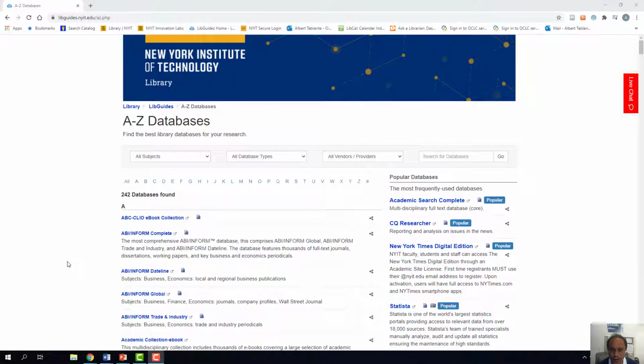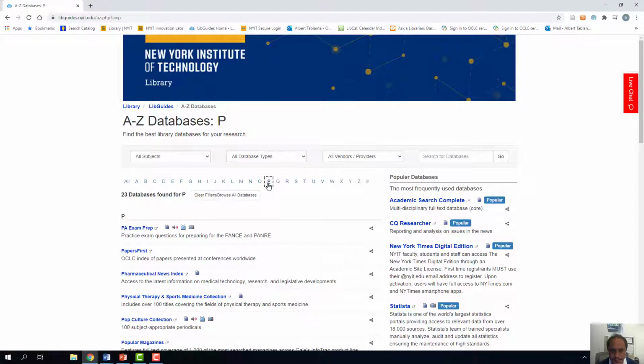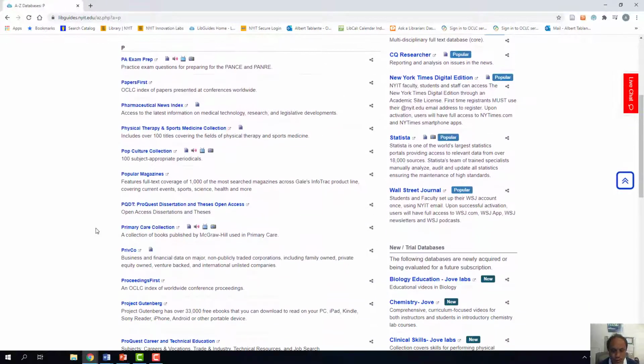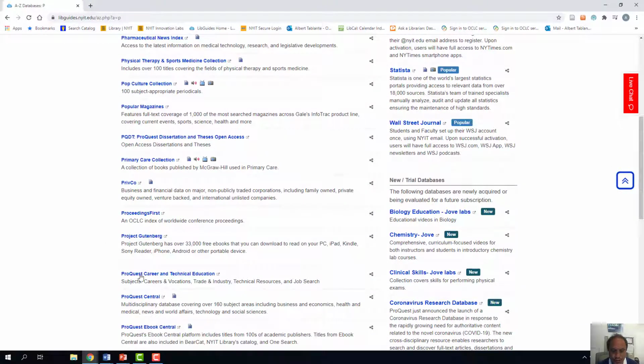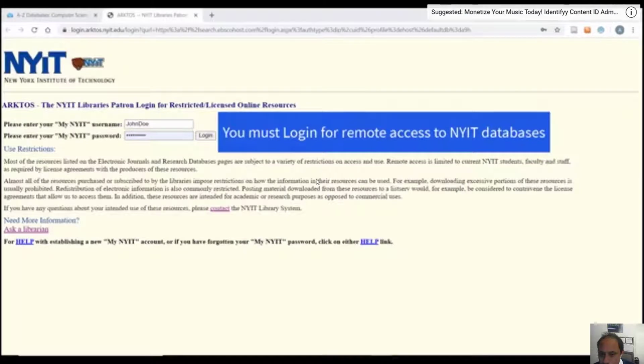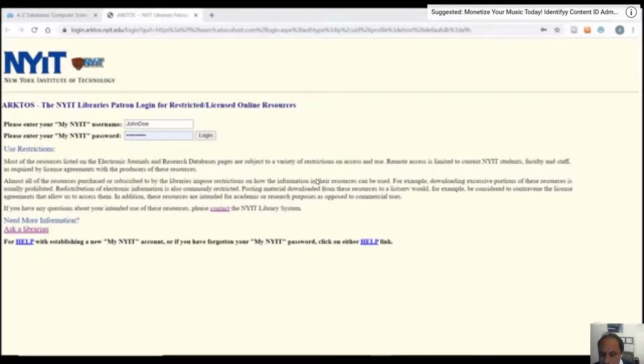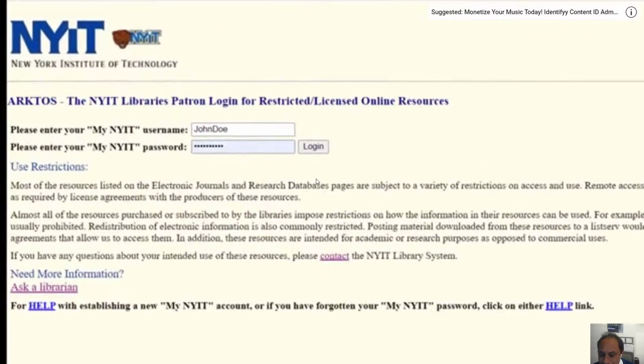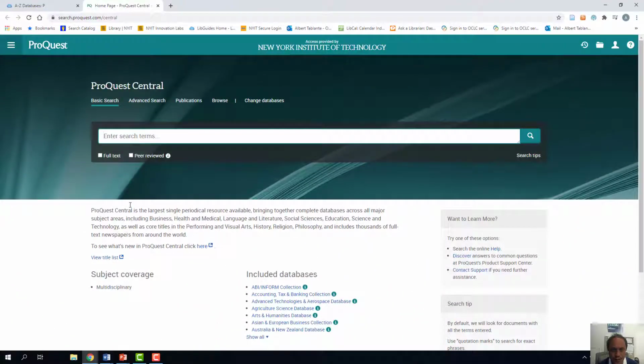If you want to go to ProQuest, from here, we just go to P in the A to Z database page, and we scroll down to ProQuest Central. Click on ProQuest Central and put in your NYIT username and password.